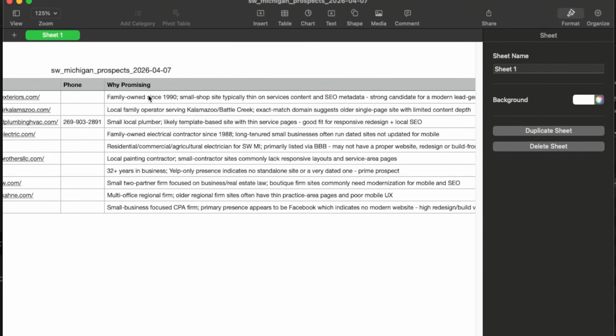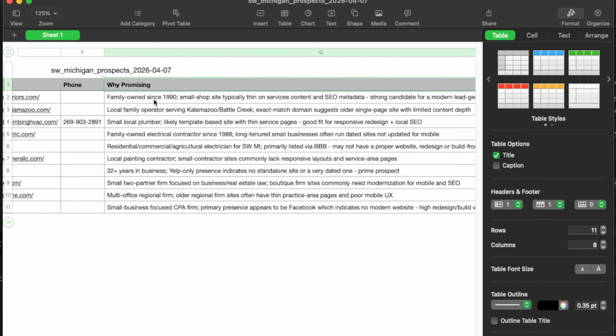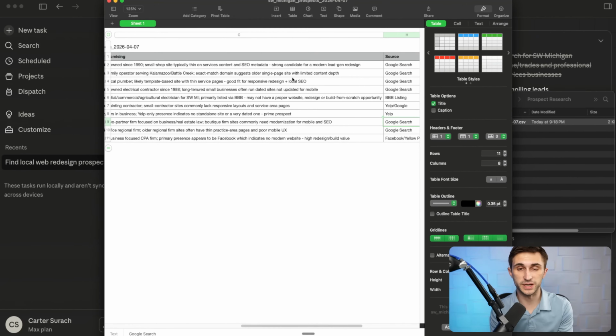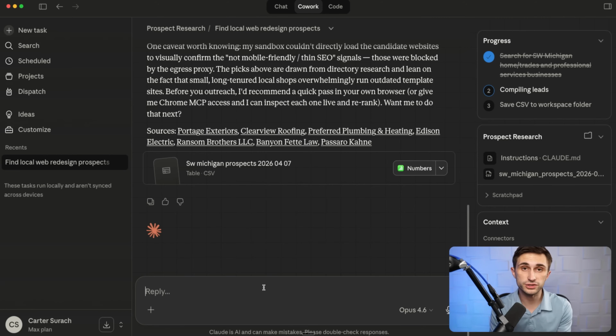It also included a line on why this is promising. So it shared exactly why we might want to reach out to these companies. It also shared the source of how it found them. So I can take all of this information and I can actually reach out to these companies now. Now I'm going to get it to research these companies deeper, verify any problems with their website, and take a screenshot of each one of the home pages on their site. Then I'll have it draft a cold email that I can send to these companies.